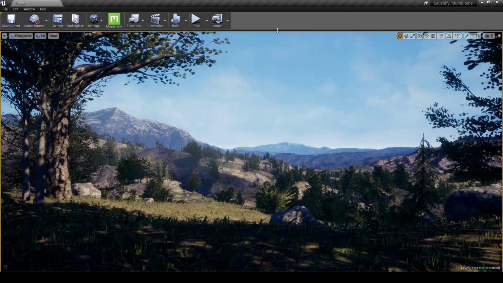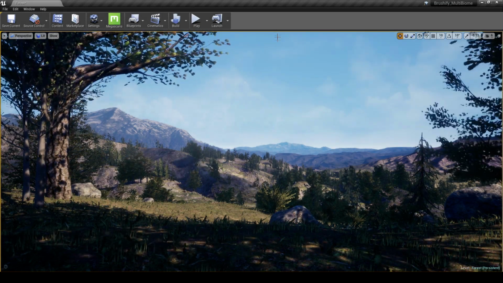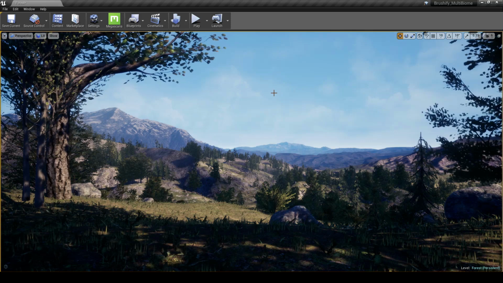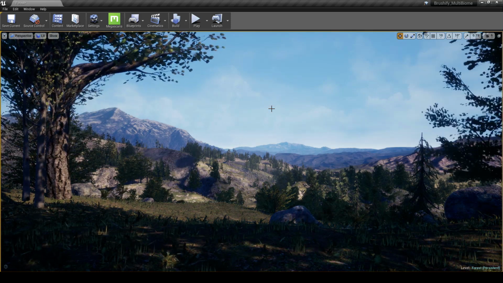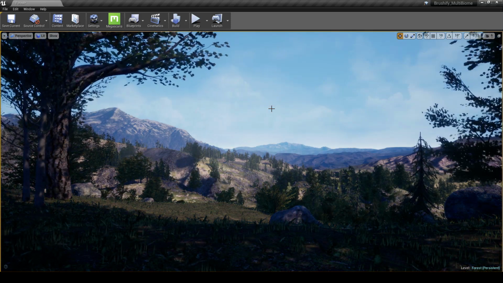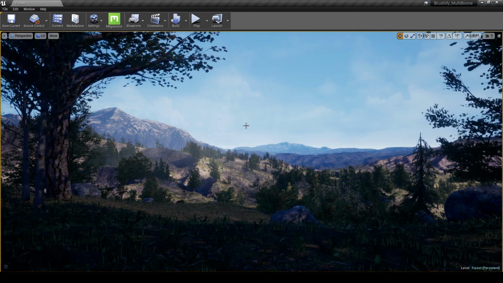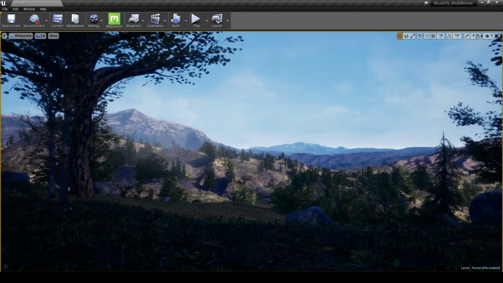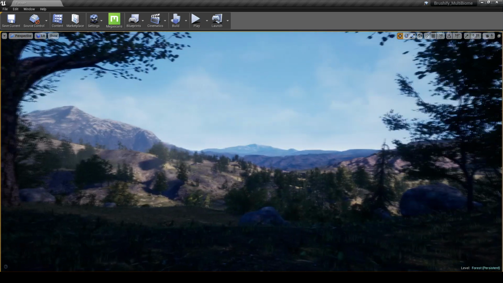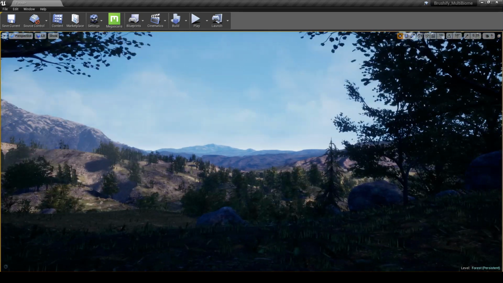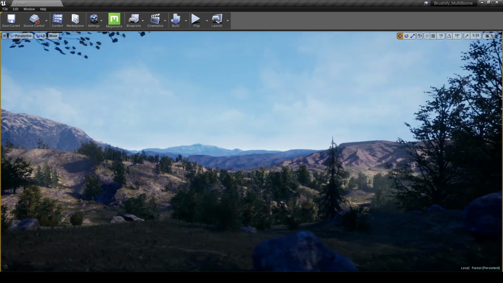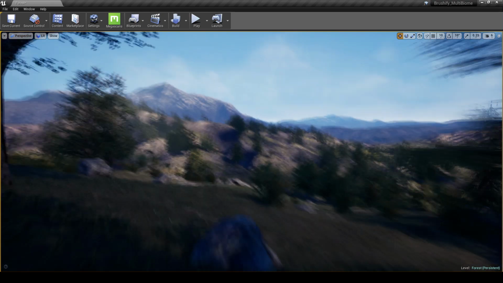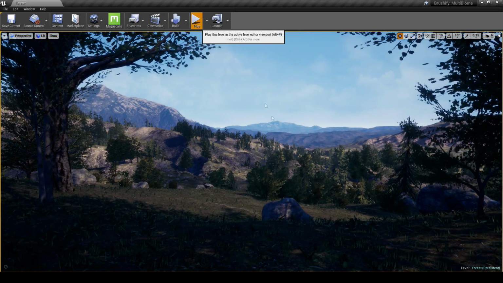So, hello everyone. In this video, I'm going to be going over some of the procedural features in Unreal Engine 4. And I'm going to be using the Brushify Forest Pack to do that. So, here I am inside the Forest Pack scene, and you can see that this is pretty much just like a typical North American forest kind of scene. I'm just going to jump into the game and run around a bit.